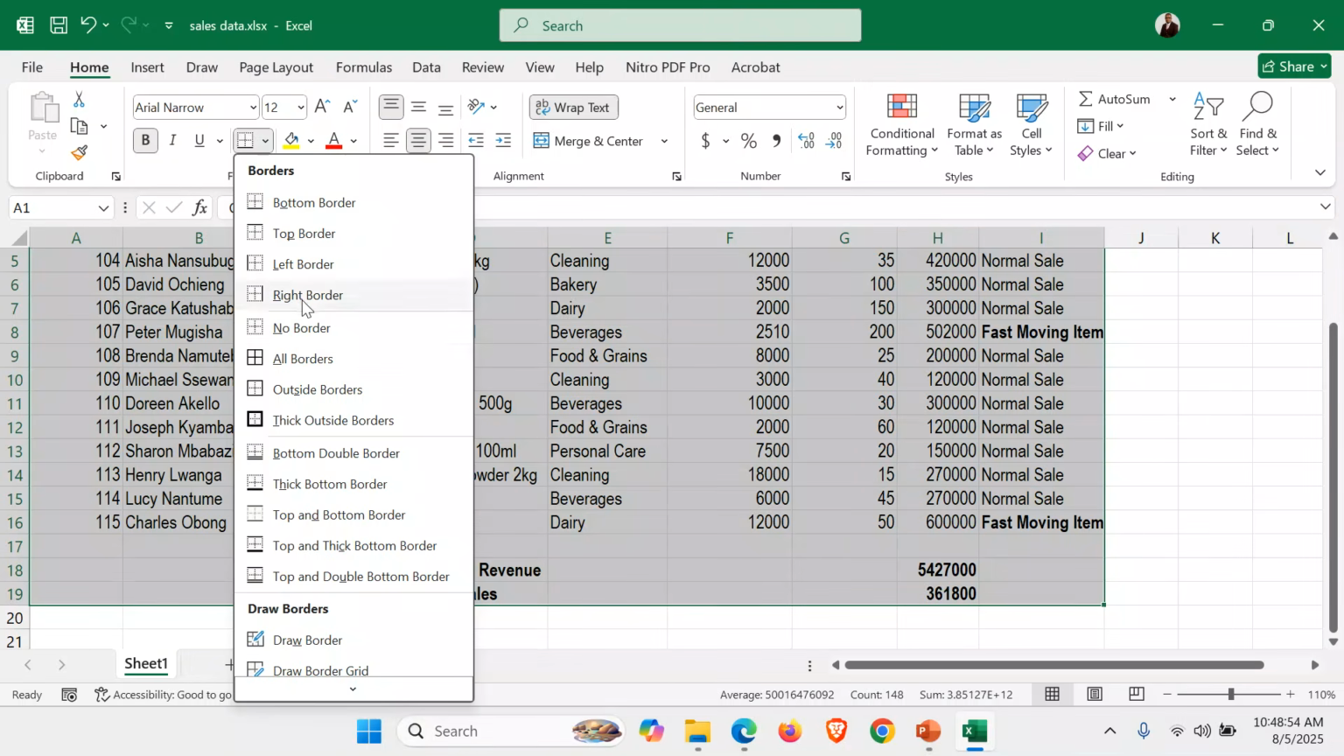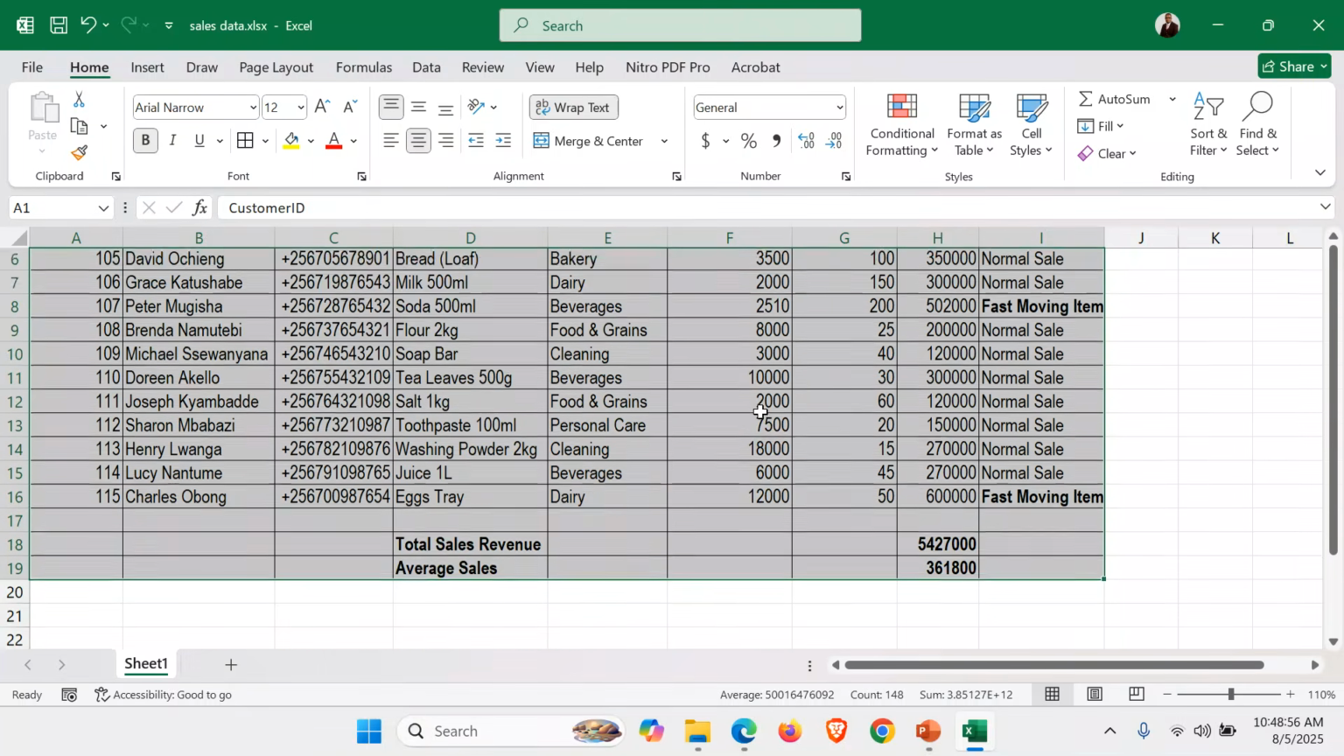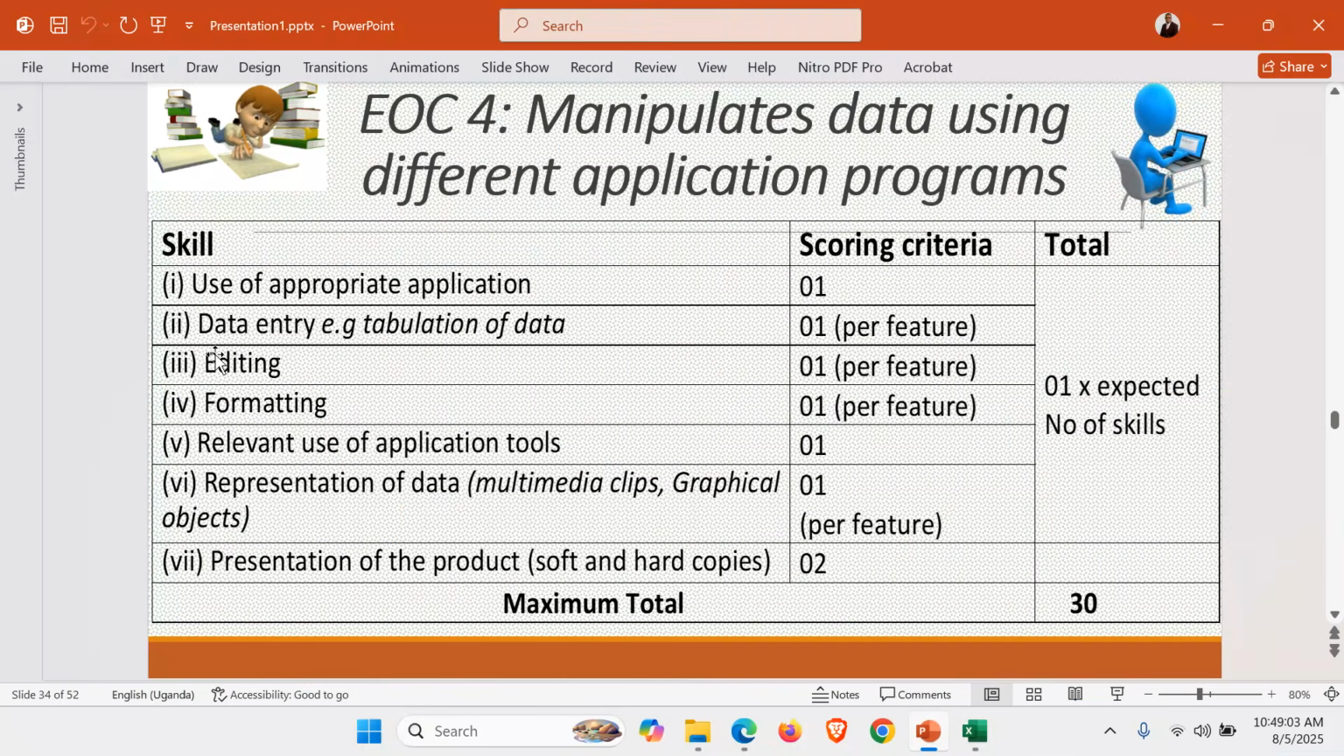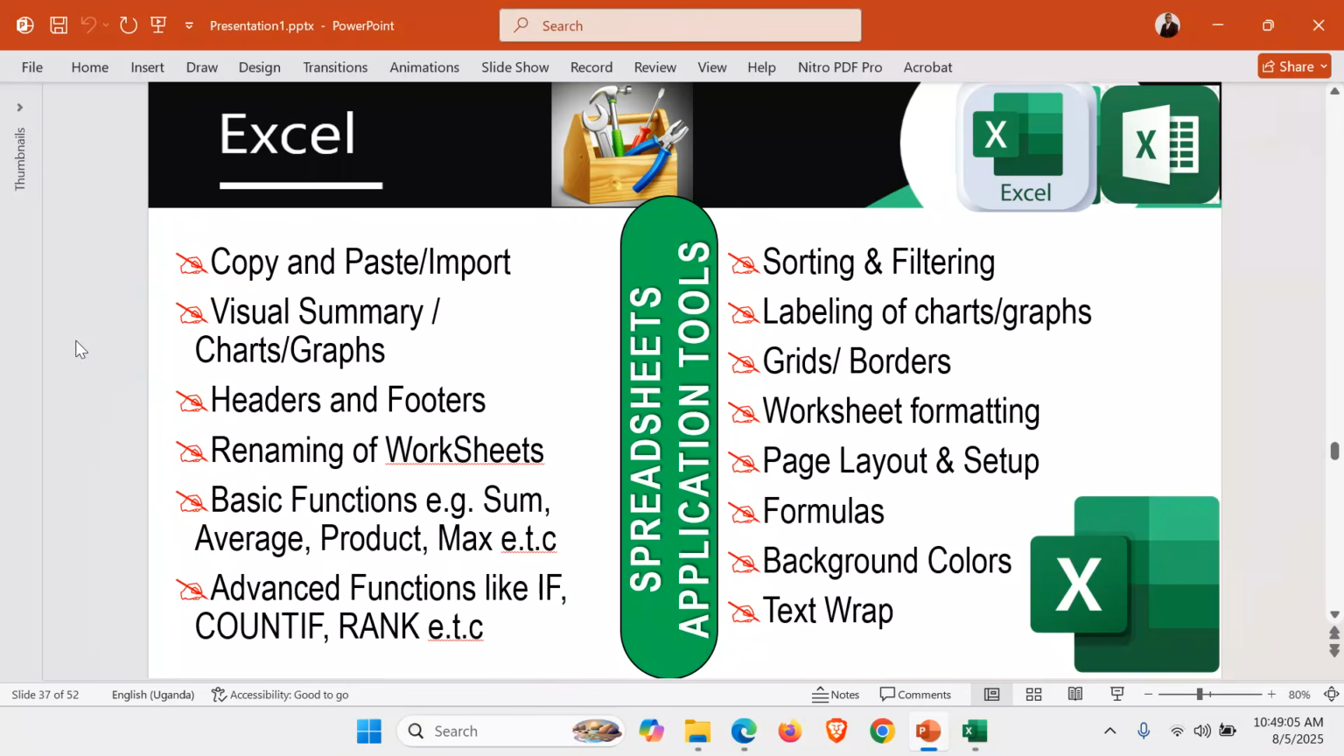So from here, we can put all borders, save changes, Ctrl S. Next, we have said that while dealing with Excel, you must put the following. There is an element of copy and paste. You must create a visual summary, which is a graph. You must put headers and footers. You must rename your worksheet.